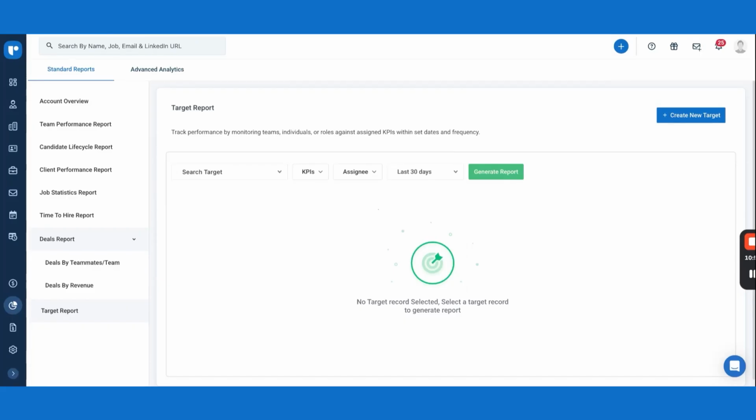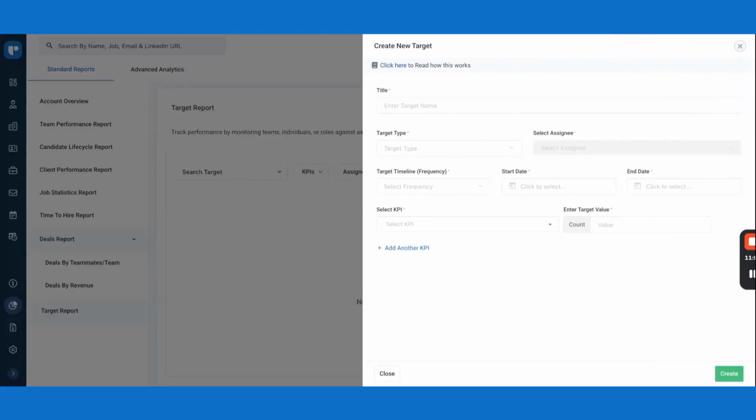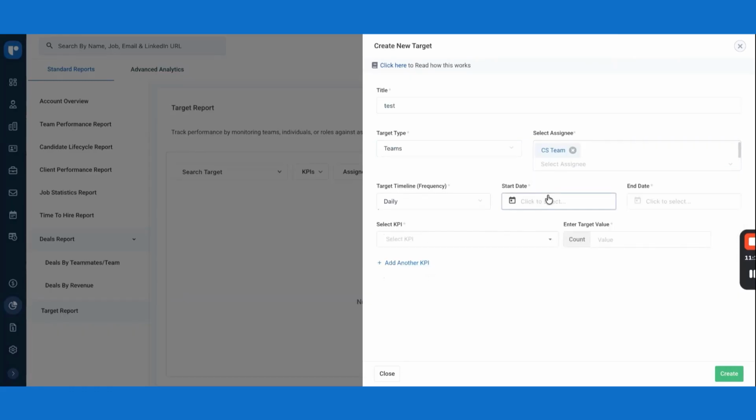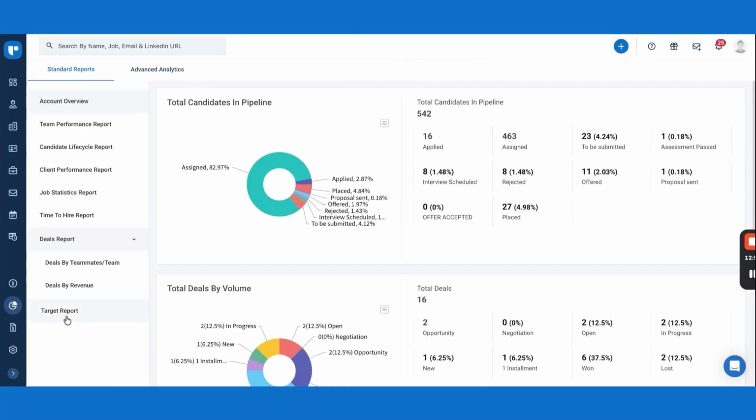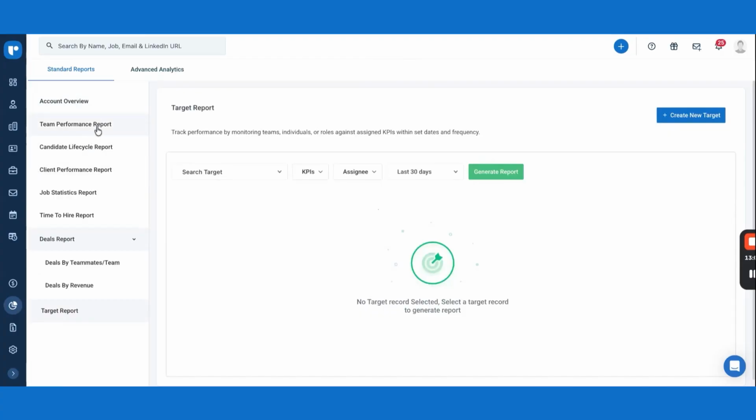If you want to create new targets for your team's individuals, users, or any specific roles, just hit on the Create New Target option, add a target, choose a target type, select the assignees from the dropdown, and choose the frequency. Select your starting and end date, add your KPIs for the task, choose the value that you want to place, and you can even add more KPIs to this specific task by hitting the Add Another KPI button as needed. Once you're done with everything and all your edits on the form, click on the Create button, and your new target will appear in your All Targets option under this section.